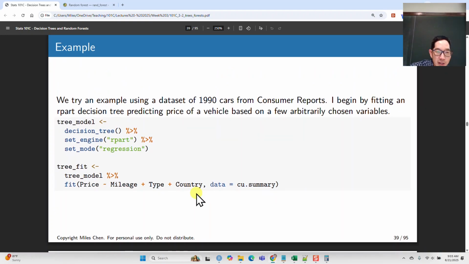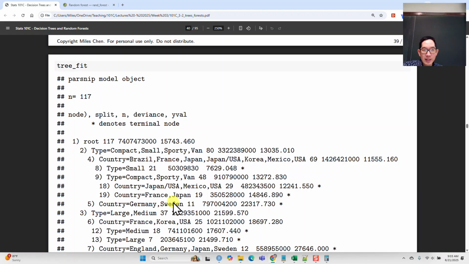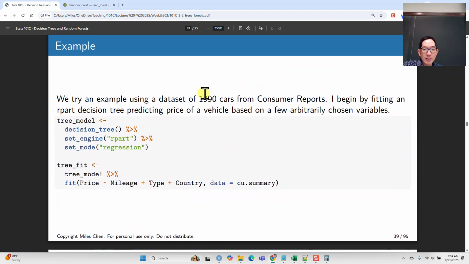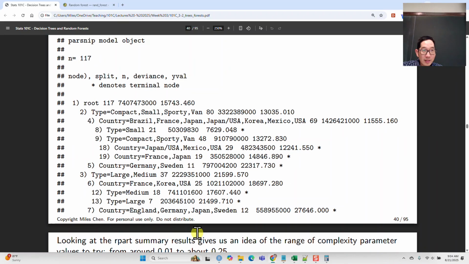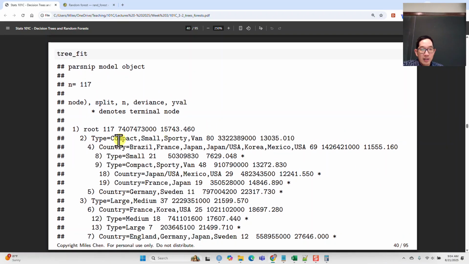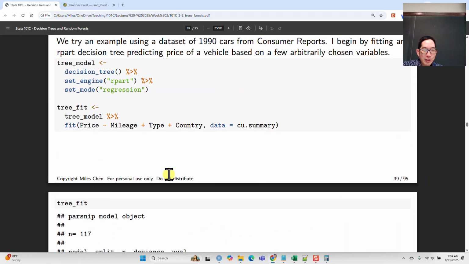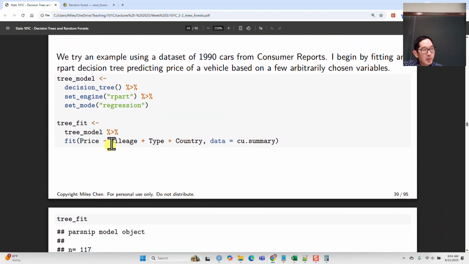Okay, we'll do just another example. This one I'll take the cars data set. So we have this cars data set, I guess 19 cars from Consumer Reports, and we're looking at different vehicles, and we're going to try to predict the price of the vehicle based on the mileage, I guess gas mileage of the vehicle, the type of the vehicle, and which country it was manufactured in.